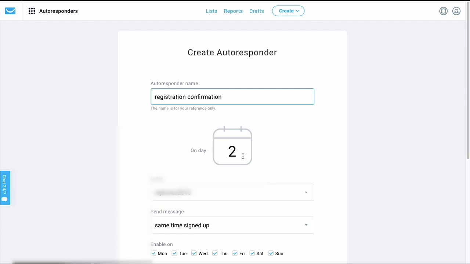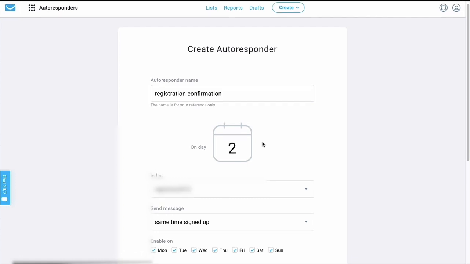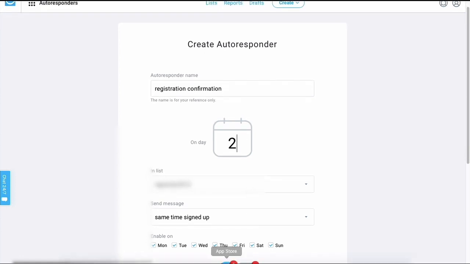So here you need to set the time when this autoresponder should be triggered. I would say 0. If you keep it as 0 and send message as immediately, that means whenever the person has registered into that list, immediately this autoresponder will be triggered and sent to that particular email ID automatically.